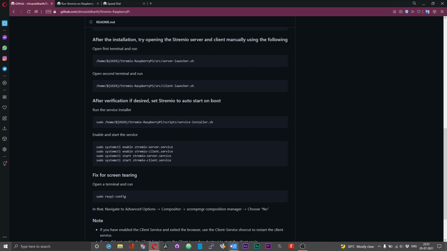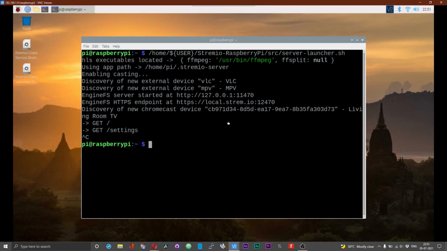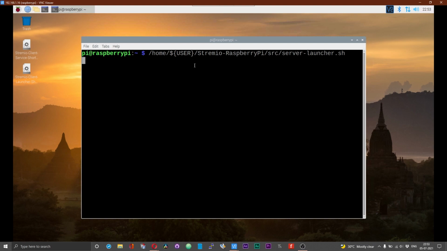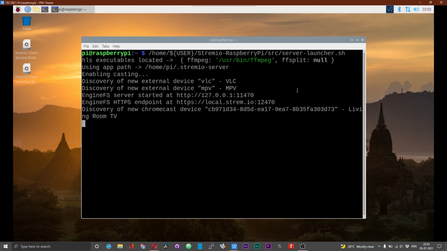I have already got Stremio installed over here, so let me quickly launch the server and show you a demonstration of Stremio working on iPad. I have already set up the Stremio server on my Raspberry Pi, and right now I'm just launching the server from the terminal. So I have got my server up and running.